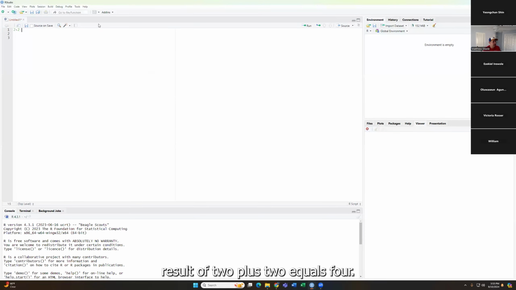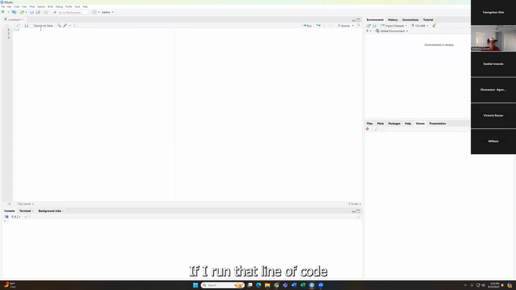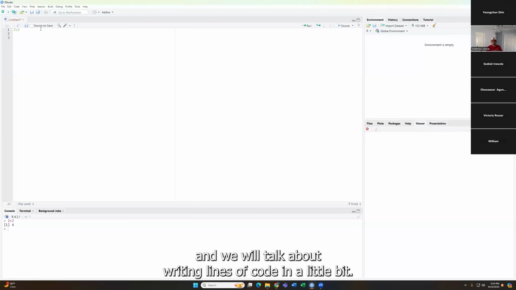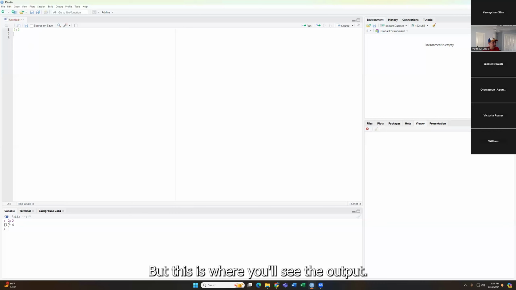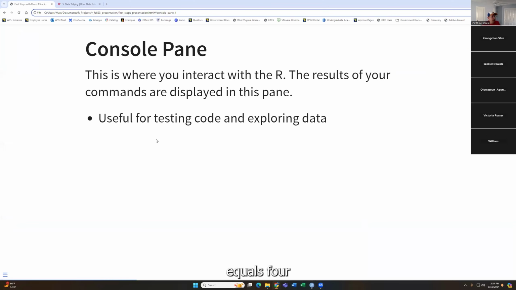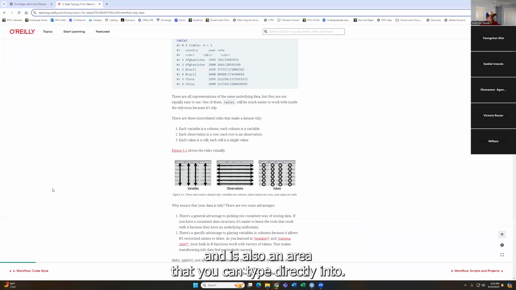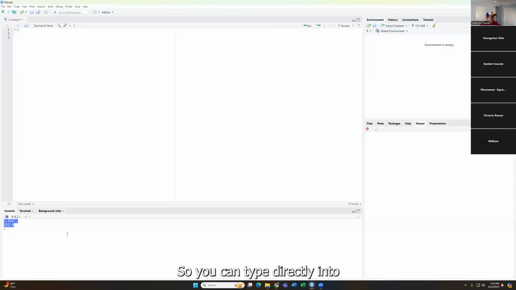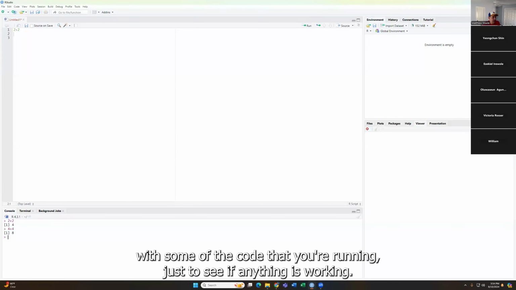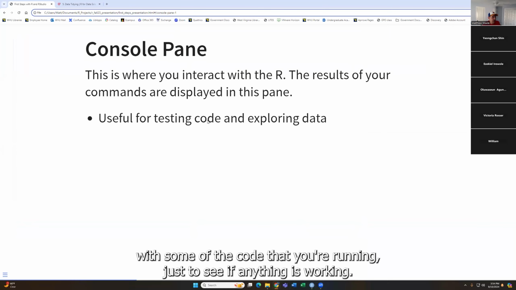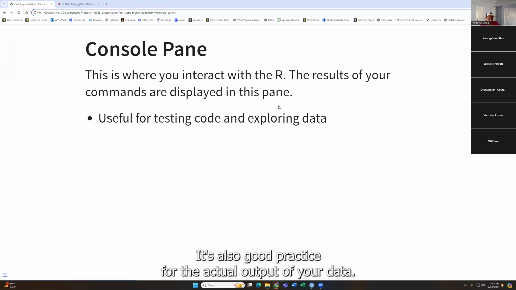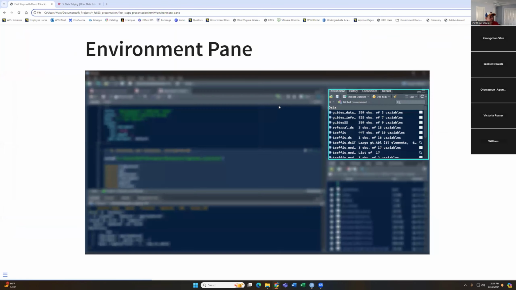So if I want to know the result of 2 + 2, if I run that line of code, and we will talk about running lines of code in a little bit, this is where you'll then see the output. So 2 + 2 = 4. It is also an area that you can type directly into. So you can type directly into the console, and it's a good place to experiment with some of the code that you're running just to see if anything is working. It's also good for exploring the actual output of your data.